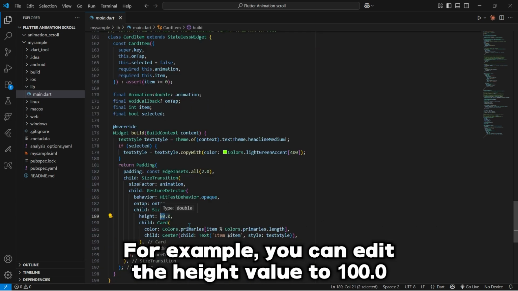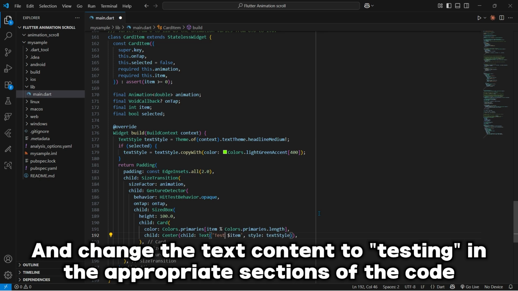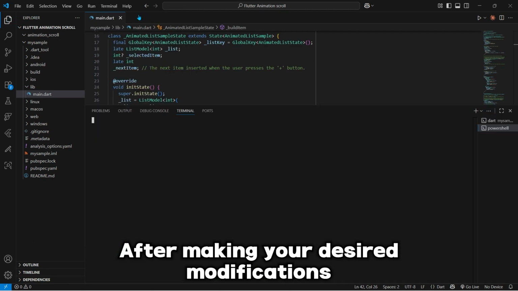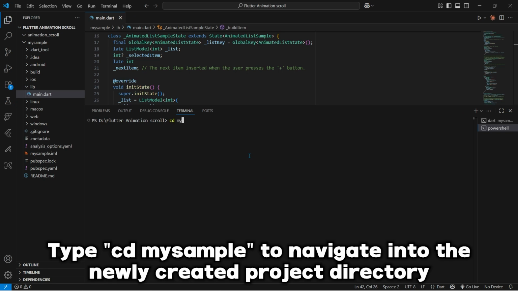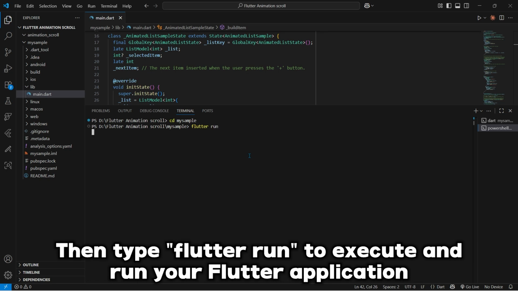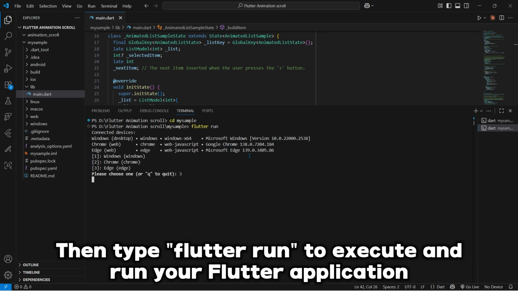For example, you can edit the height value to 100.0 and change the text content to testing in the appropriate sections of the code. After making your desired modifications, open the terminal again within VS Code. Type cd my sample to navigate into the newly created project directory. Then type flutter run to execute and run your Flutter application.